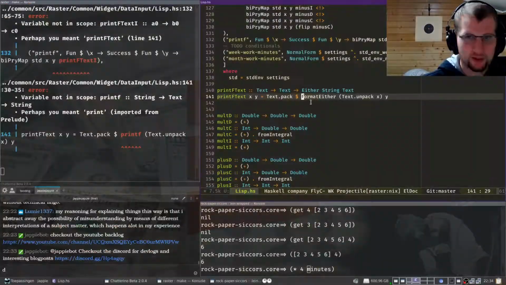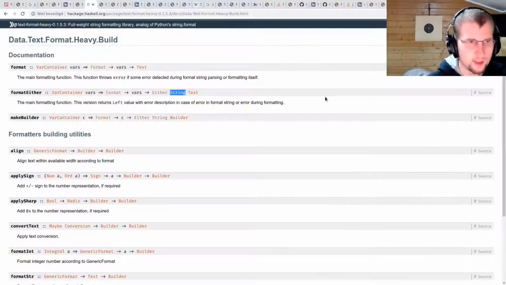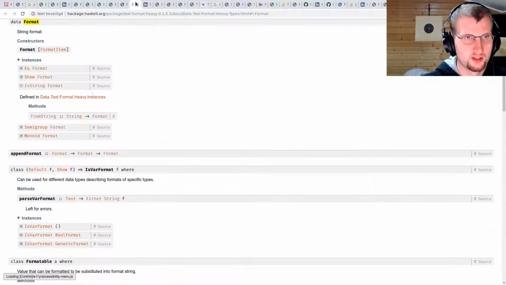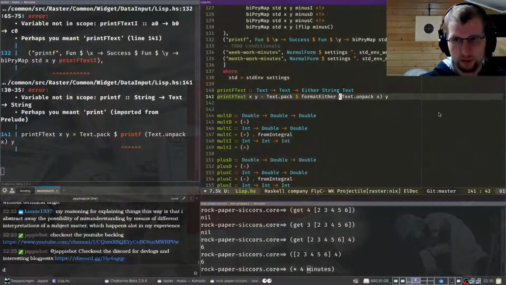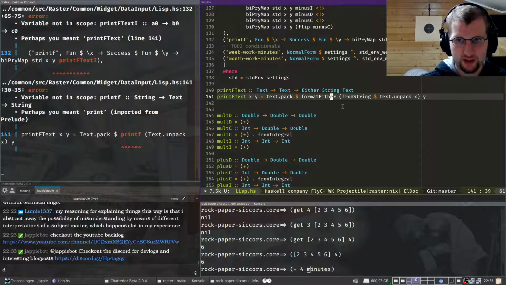Format either. So we need to have the format, which is a text x. So this needs to become a string because it's expecting an IsString, which is a string. Oh right, we actually need to make it into format as well. So we need to do fromString, and then it'll become a format. And then the second argument, y. Yeah.